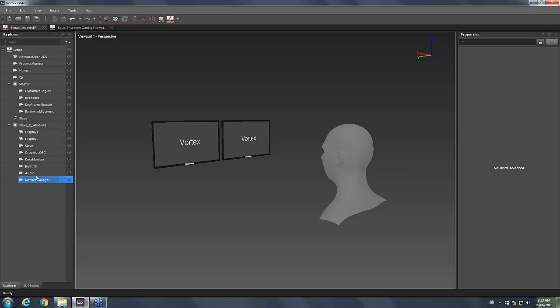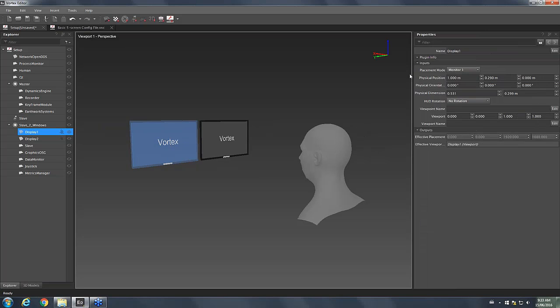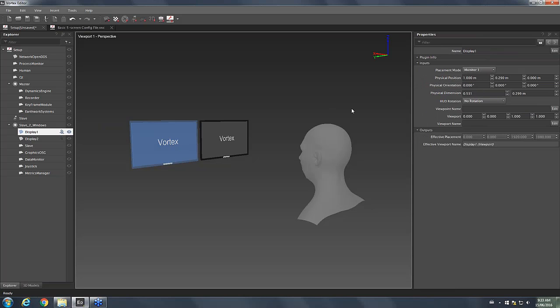Now, all of these can be added through the toolbar up here. They can also be removed if you don't need the audio in your configuration because you've got no speakers. For example, you can remove the audio module. Now, we're going to want to resize our display. So we've got our placement here. We've got the physical position and the orientation. These are real physical values that you can measure on the floor and adjust as you need.